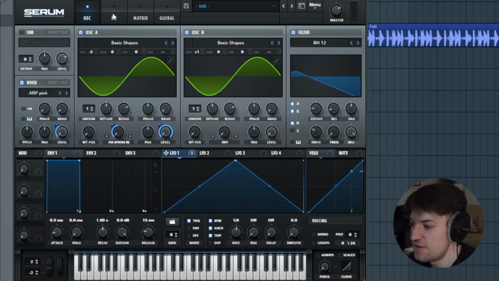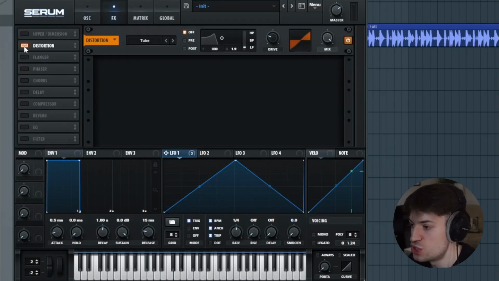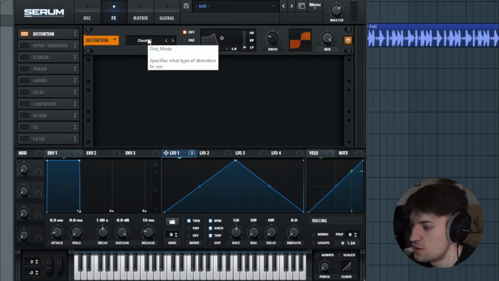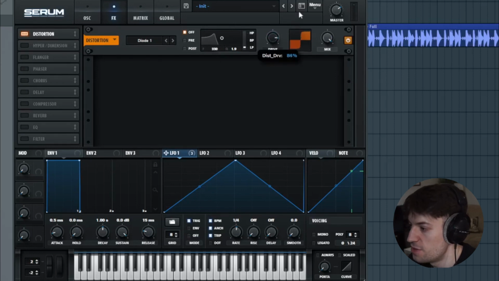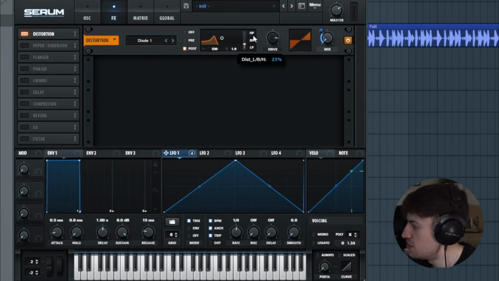So next we're going to go to the FX tab and we're going to go on to distortion here, and we're going to pick diode 1, and then we're going to turn the drive all the way up. But then we're going to turn the mix down, and then what we can do is apply this LFO to the mix here like this. And then what we can do is change this area here. So I can click post here, and then I can change this around to here, like this. So the distortion is only hitting around this range.